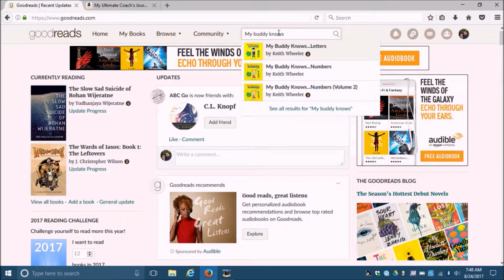Now as you see here, I just put in My Buddy Knows, and right now on the database I should have two books, My Buddy Knows Letters and My Buddy Knows Numbers. This little logo here, the Goodreads logo, on this one as well as this one, means that they have already been claimed by an author, in this case me. This one looks like it's actually a duplicate of my Numbers book, and that has not been claimed because it's in there accidentally. But it's good because it's going to let me show you two things.